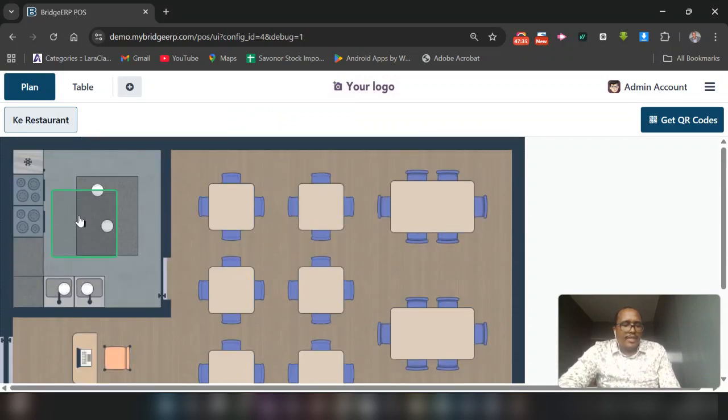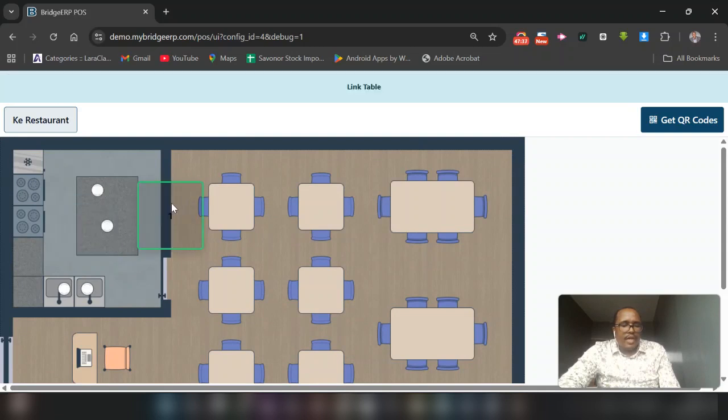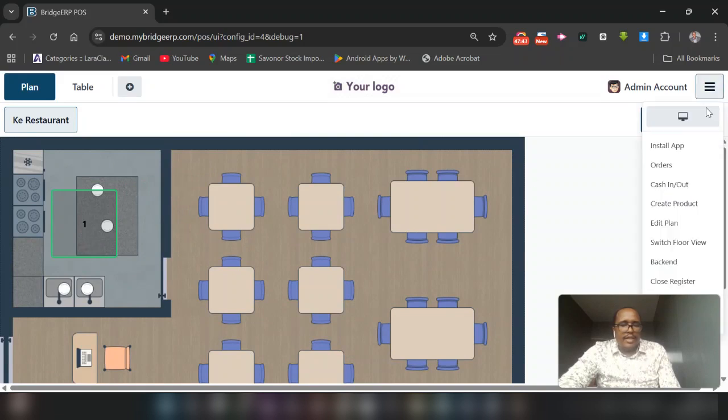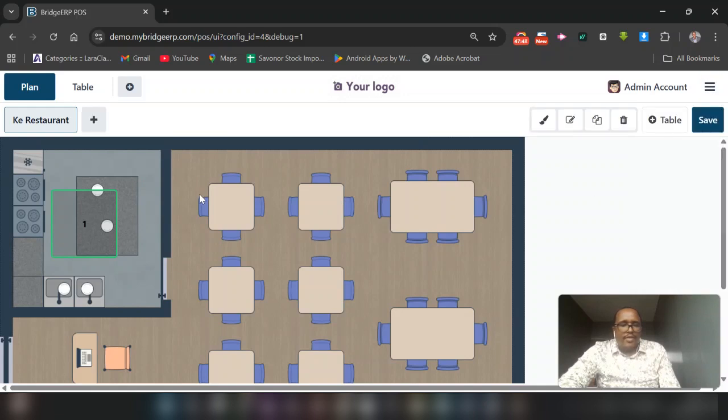So to be able to organize, as you can see, we created one table. I will just drag it just here, and I can always do that by clicking on the three lines, then edit plan. So from here, I can now drag it. As you can see, I can also resize this to how my table looks like. So let's say there's a table. So this is how my table looks like.